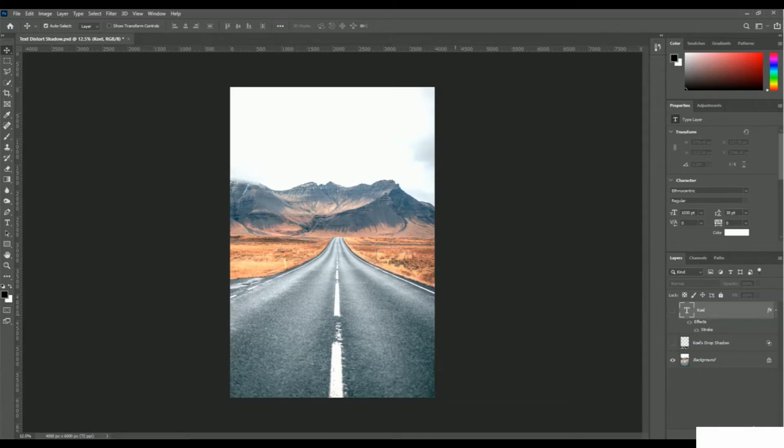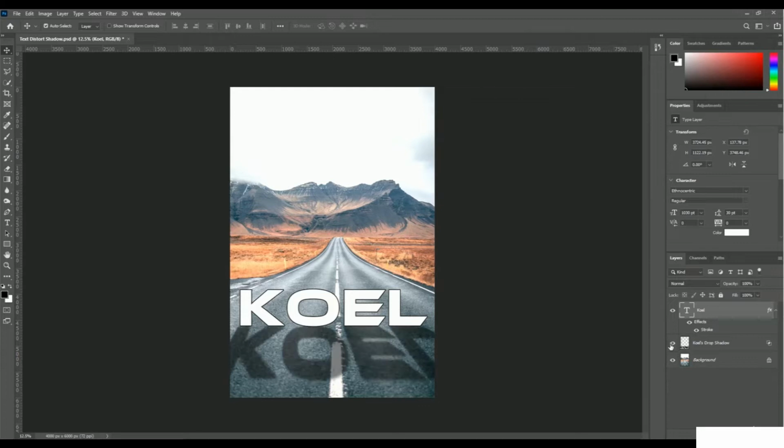This is an image from our exercise file, and I'm going to show you the final output. Okay, this is the text in the road, and we have to add a reverse drop shadow over here. So let me turn on this other layer, and you can take a look. We have the reverse drop shadow for this text with distort transform effect, and we are going to do this in this tutorial.